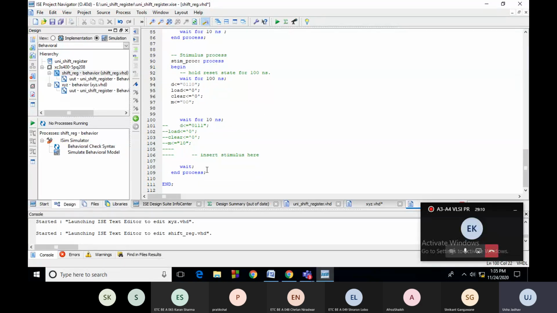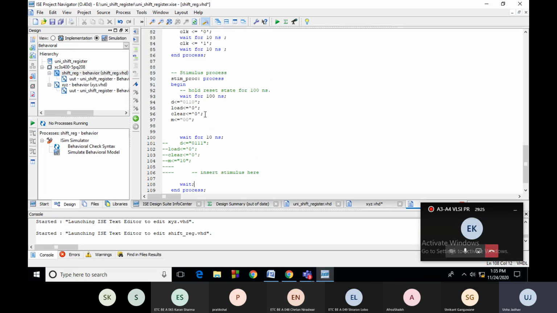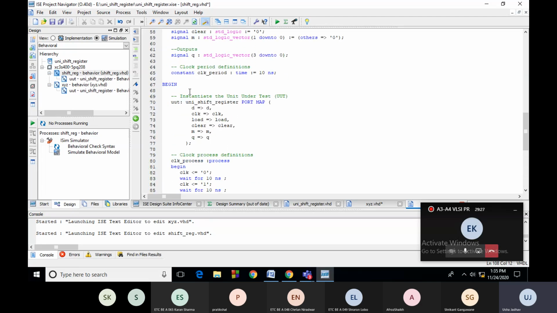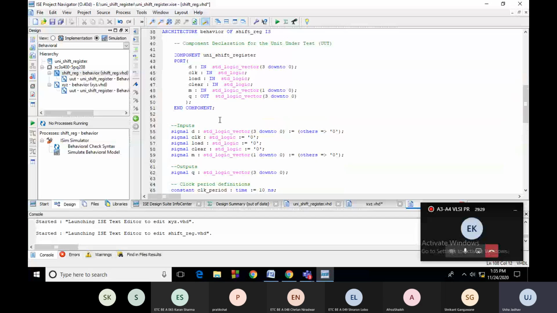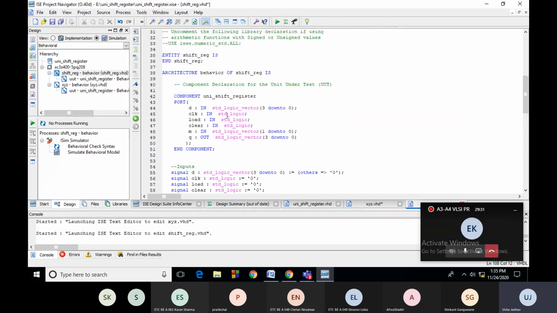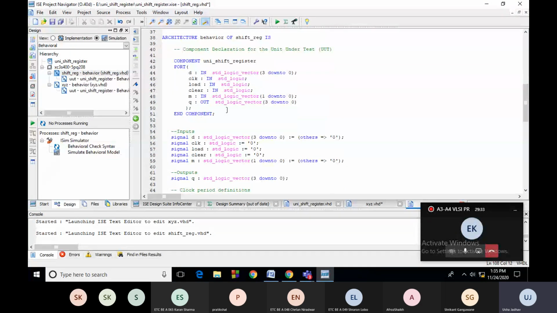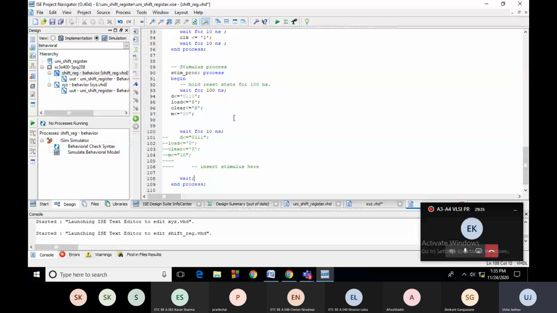Then there is a wait, and this wait indicates it is going to wait for an infinite time. Before the end of your process, there is a need to wait for an infinite time. That's why the wait is there. And then the end of your process, we can say the component which is declared here, or we can say the end of your architecture.